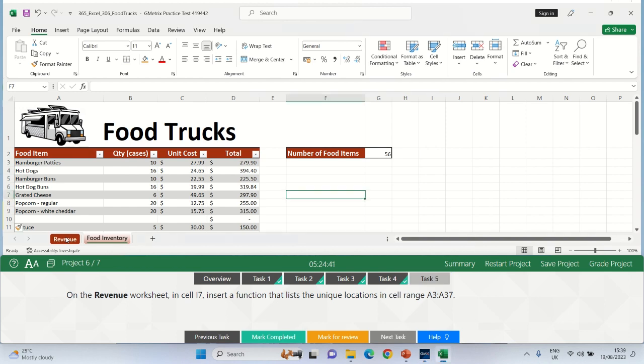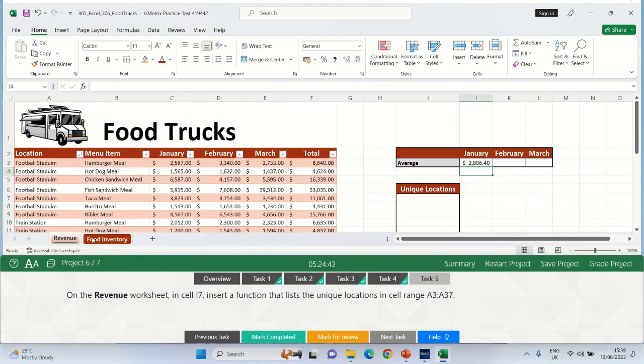So you select the revenue worksheet, then select cell I7. Okay, I7. You can just type in the name box and press enter. So I7 is now selected.